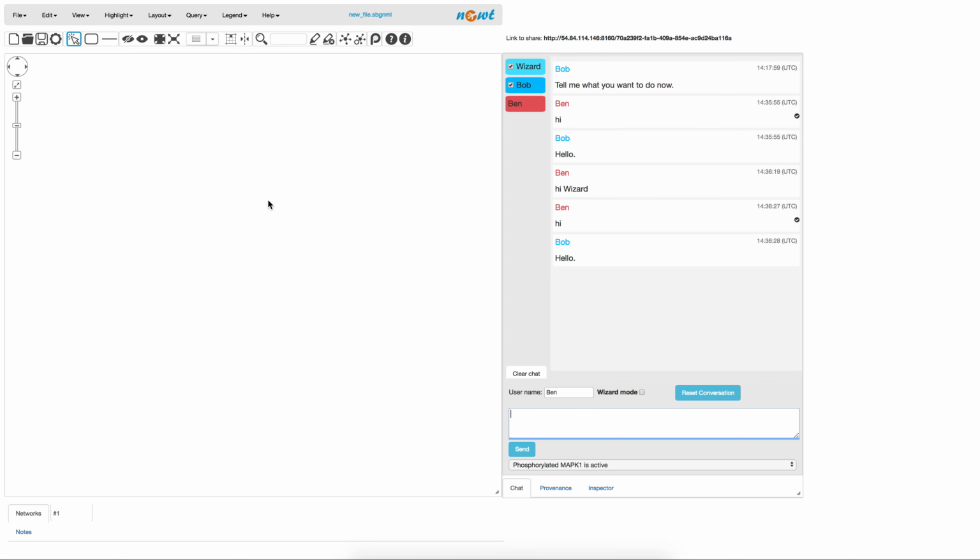On the left-hand side, you see a currently blank canvas that will visualize the model that we built together during the dialogue, and the model will represent our hypothesis about a molecular mechanism that we are discussing.